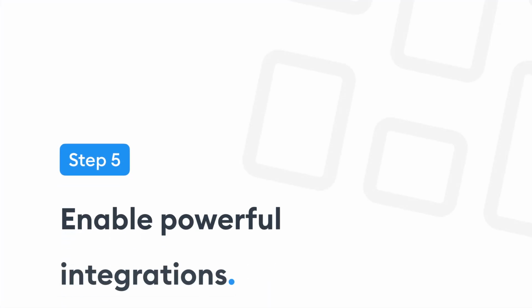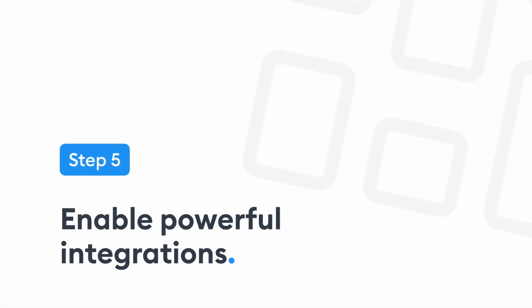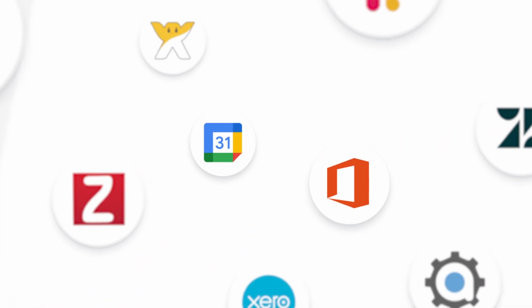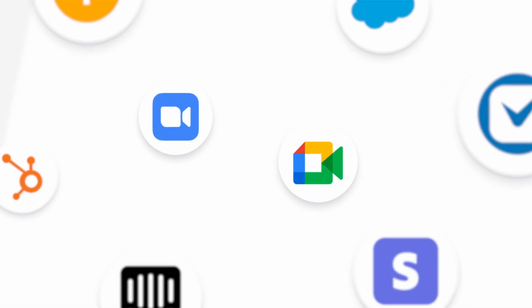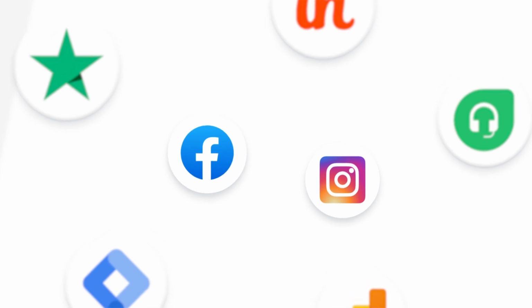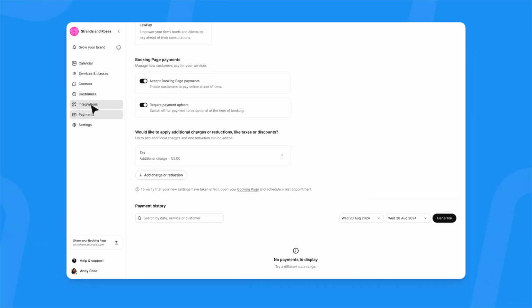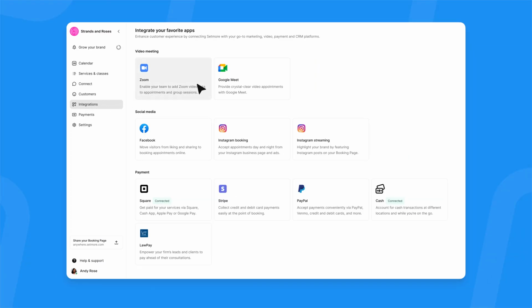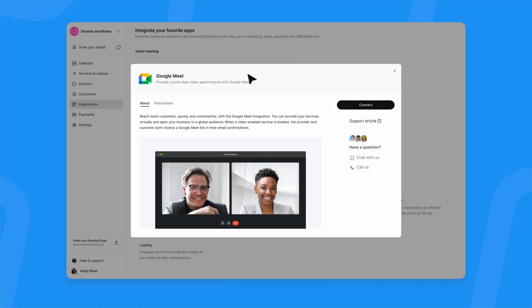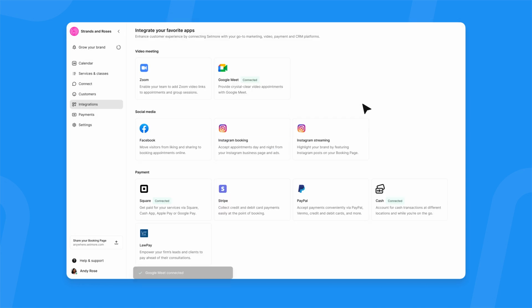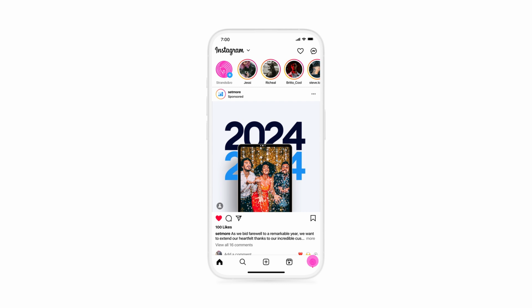Step 5, enable powerful integrations. Make the most of your account by syncing your calendars, connecting virtually, and getting booked from social media. Head to Integrations, and if you want to connect virtually, simply choose the video conferencing platform of your choice and click Connect. If you want to get booked from social media, simply choose from Facebook and Instagram and connect your accounts to get started.